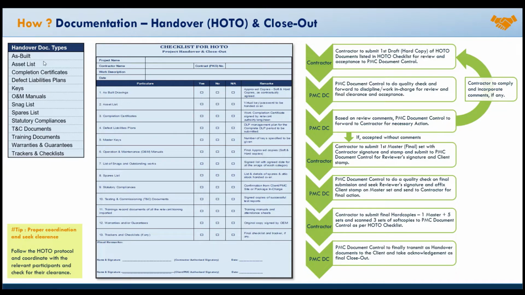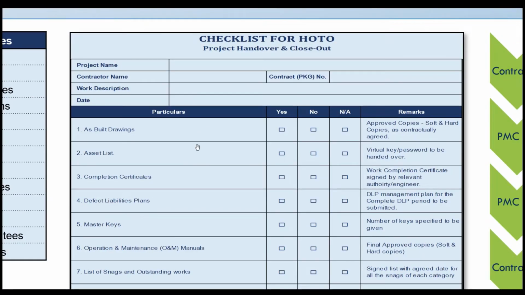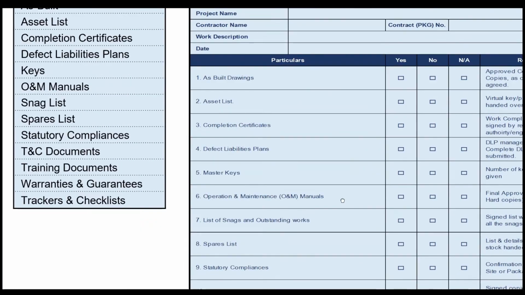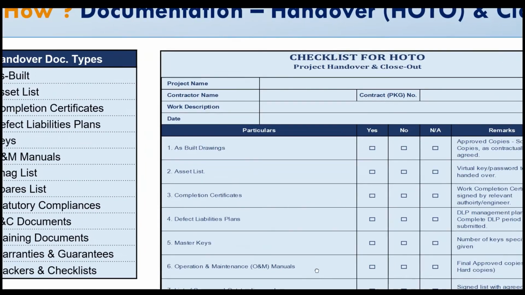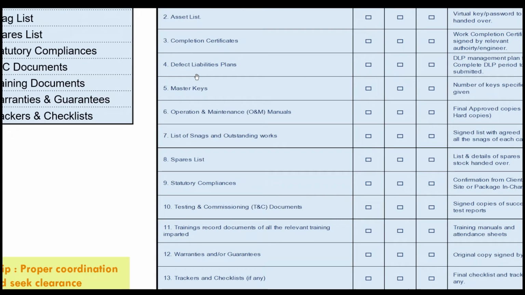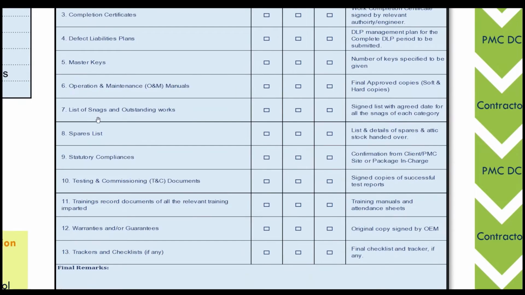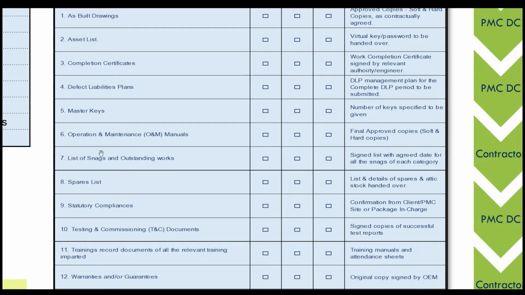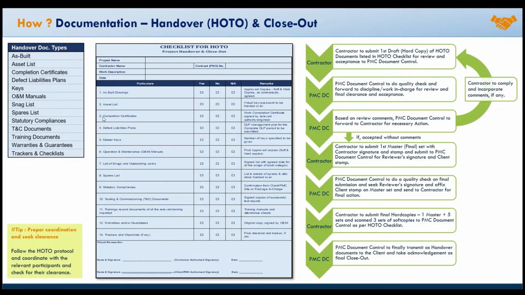The handover document type list, okay, HOTO document list. Here we have a checklist for HOTO documents, okay. Follow this checklist, okay. It will ease up your handover process. What are the doc types involved in the handover process? Very prominently, as-built drawings, asset list, completion certificates, defect liabilities plans, master keys, operation and maintenance manuals. So follow this checklist to initiate the handover process of your project.